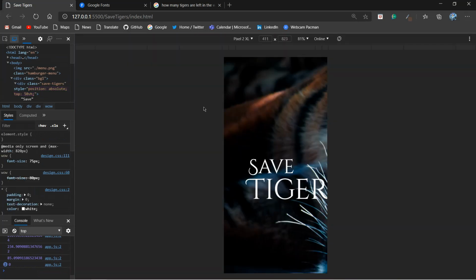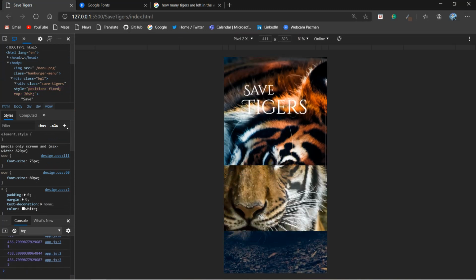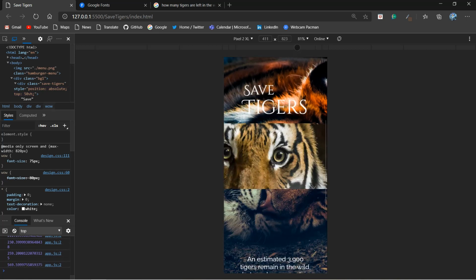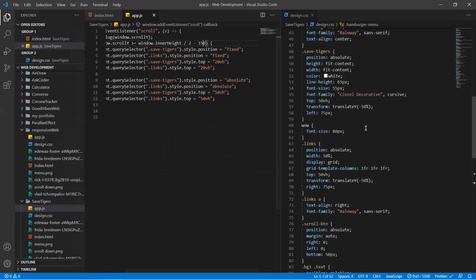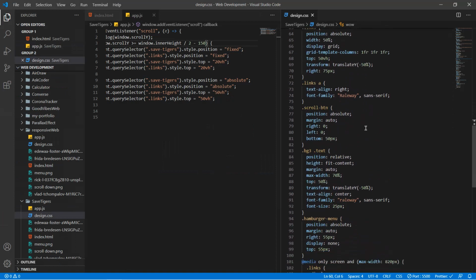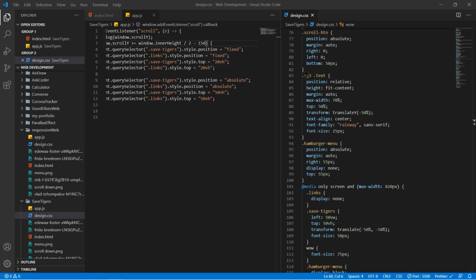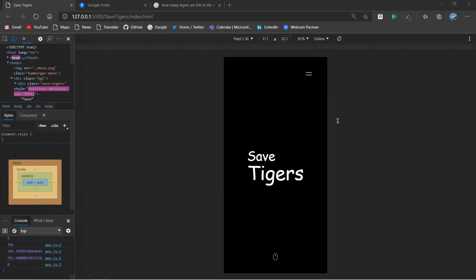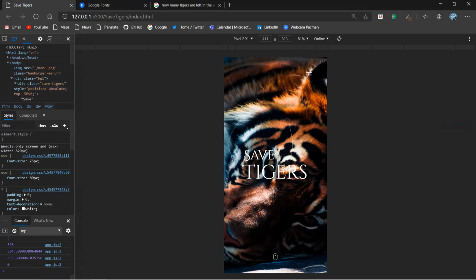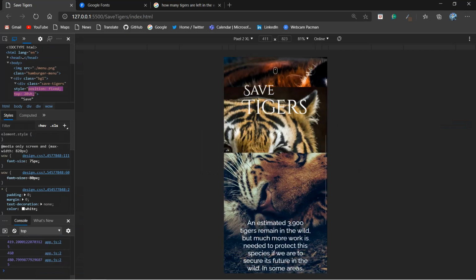Now let's see it on the mobile phone. Yep, pretty cool. And we're going to make that fixed as well. I'm just going to type in fixed over here. Let's just pull it up and make this fixed. Where is it? Yeah, there we go. Let's make this fixed. Save it, and there we go. When we scroll down, it stays there, and yeah, pretty cool.